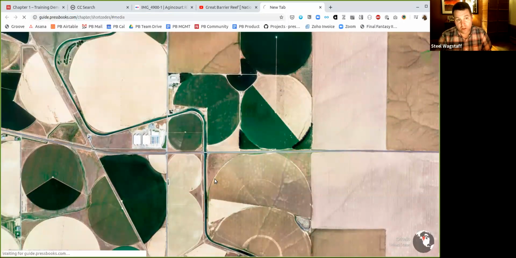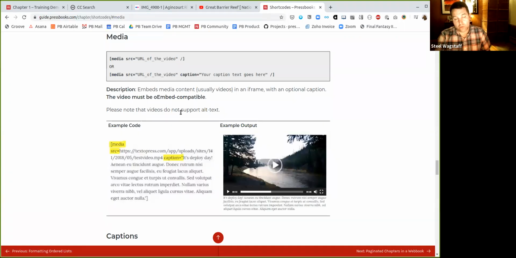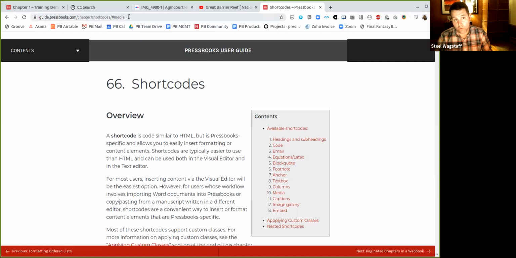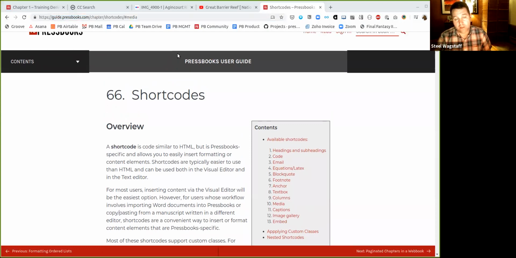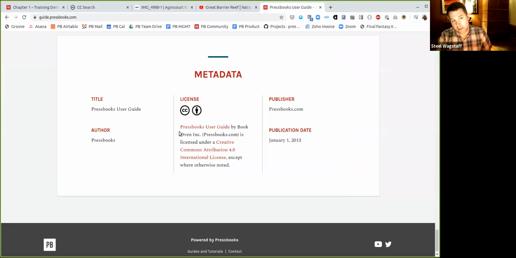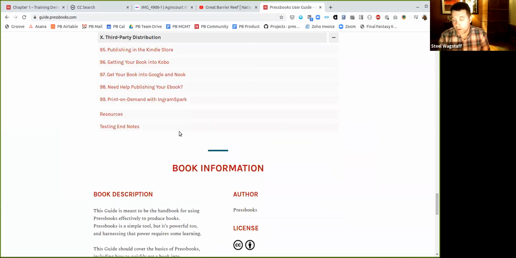If you'd like to know a little bit more about this, there's a guide that talks about these things that are called shortcodes. Many of these things were built with shortcodes, and so these are the different shortcodes you can use in your Word document or prior to importing. So I'll paste that link there in the chat, and the general Pressbooks user guide has, I think, about 100 chapters now. It covers all different kinds of topics, including many of the things that I'm talking about in this training.